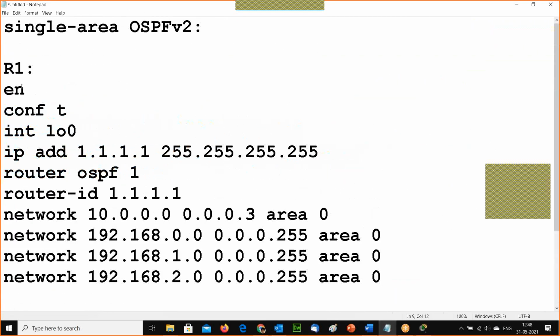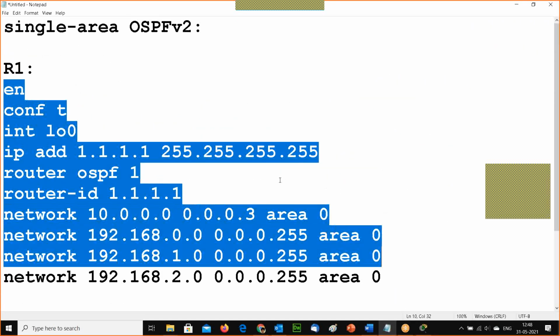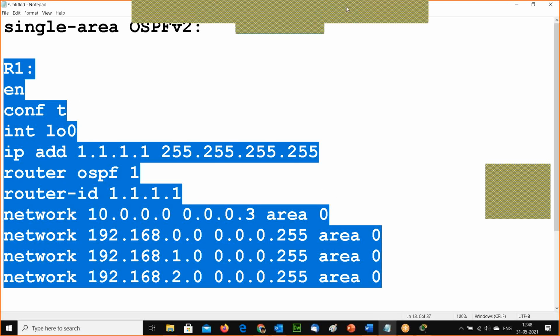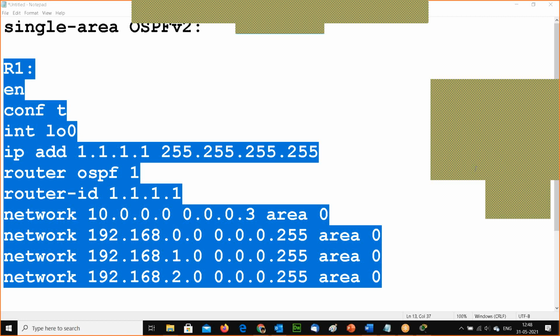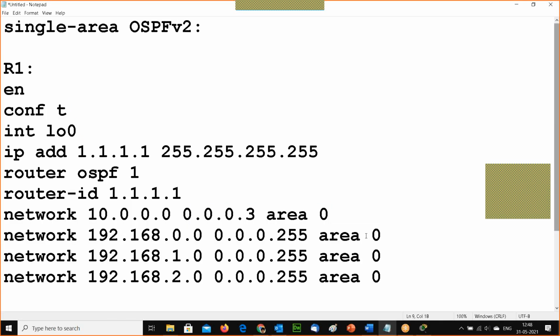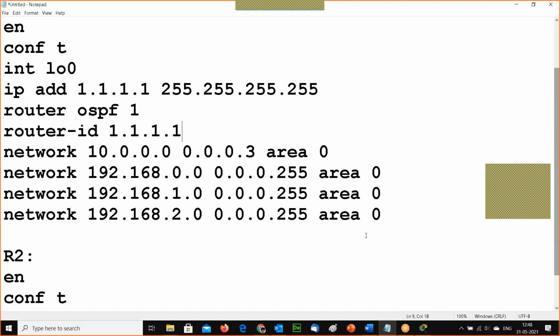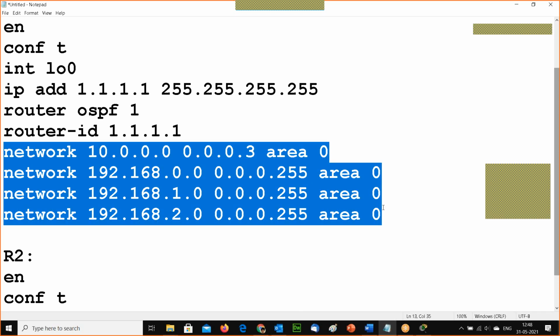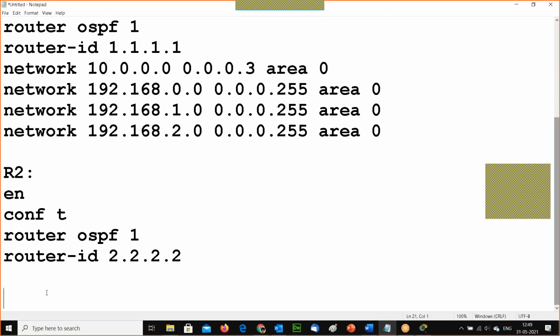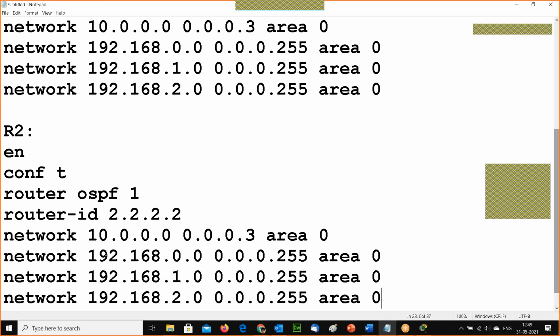Similarly, I'm just copying and pasting it here in the chat box. I'm providing you the details so that you can see the configuration. So this is the configuration of R1. Only one thing you have to specify is which area it belongs to. If you say that no, it is belonging to the default area, that doesn't matter. You have to specify. Then again, I have to go and configure the next router.